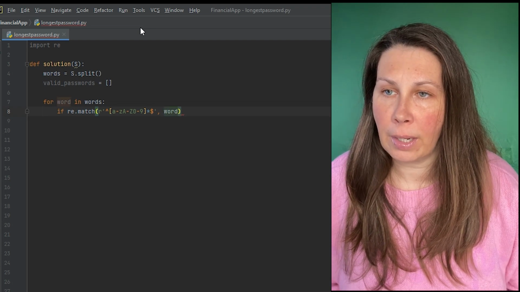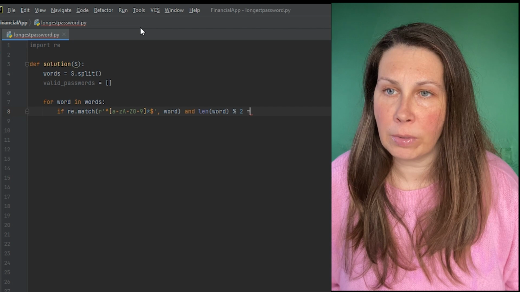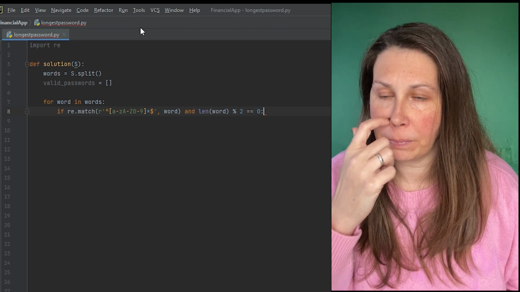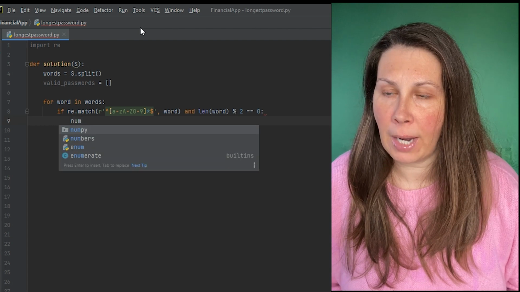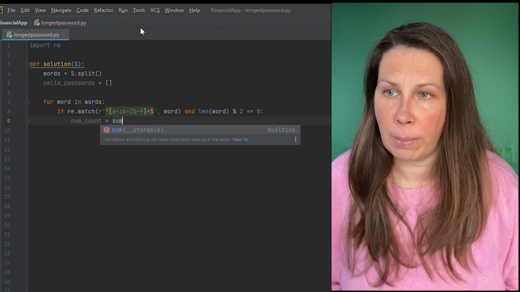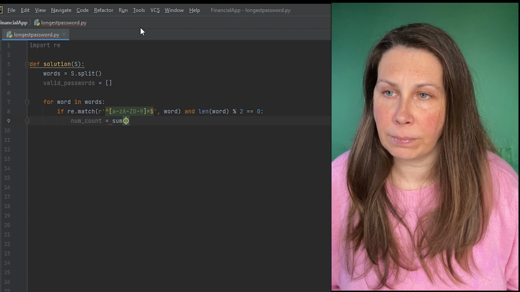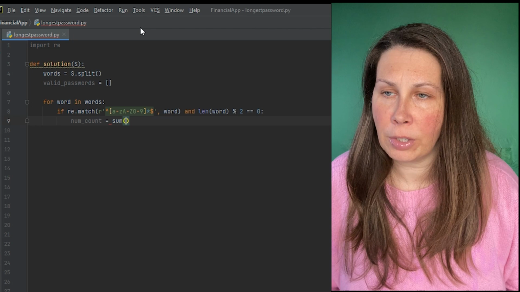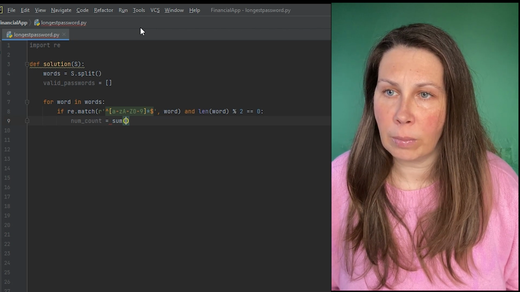Word, and the length of the word modulo 2 equals 0, and then we have to make our count. So let's go num count equals the sum of, sum, is digit, c for c in word.